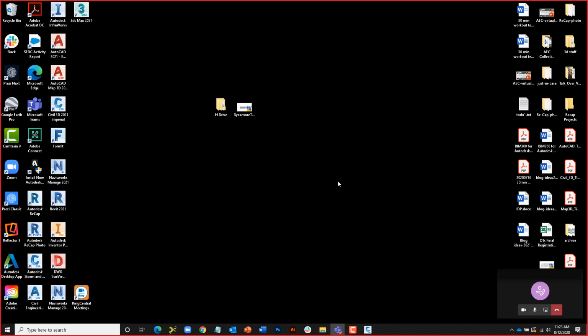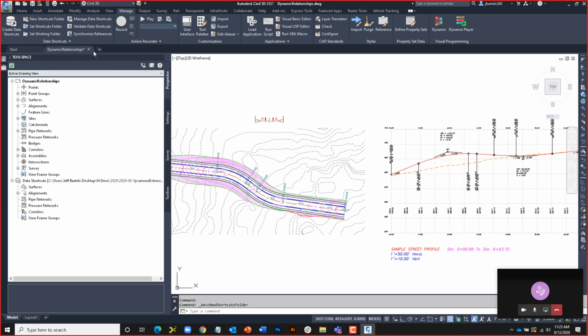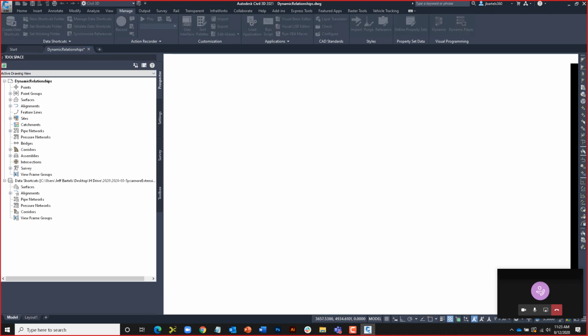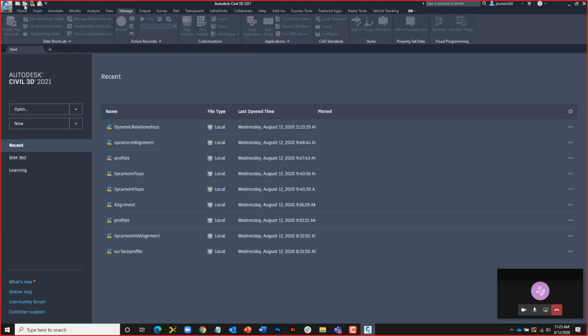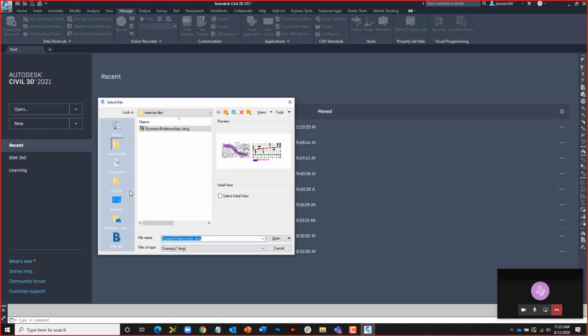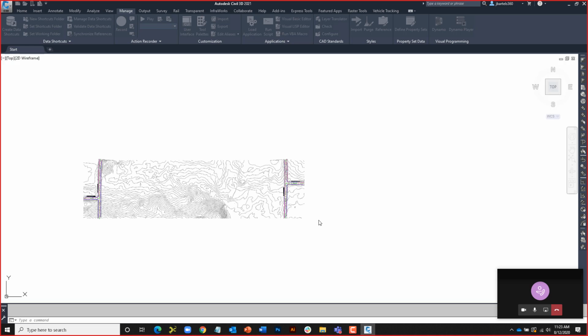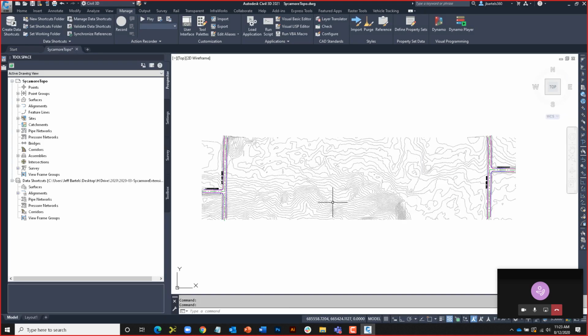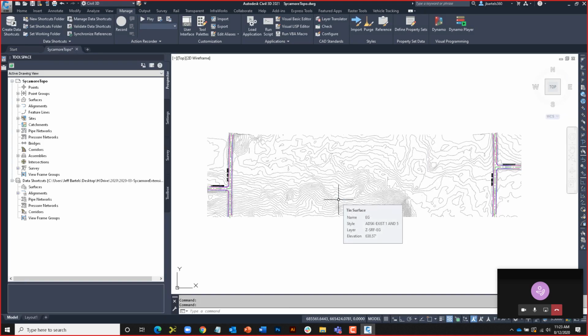Once the project is created, we can now use it to maintain data shortcuts. Let's close this drawing, and I'm going to open another one. Let's go to Open, and I'm going to go out to my desktop here. I've got a drawing called Sycamore Topo. Let's say this was created by a surveyor. We'll say we're the surveyor, and we generated this drawing as part of the project.